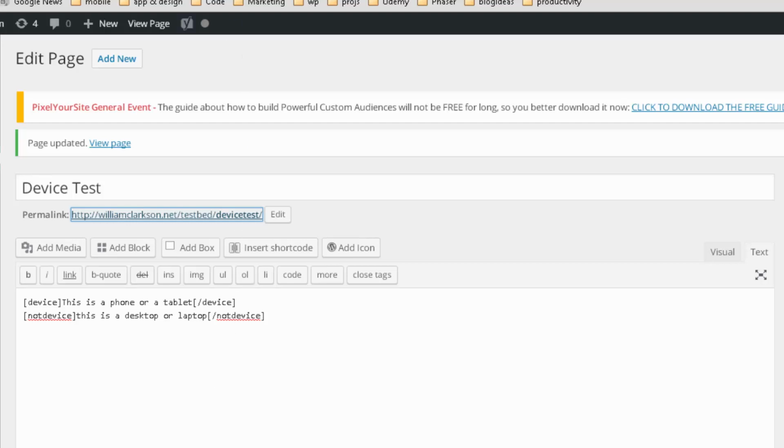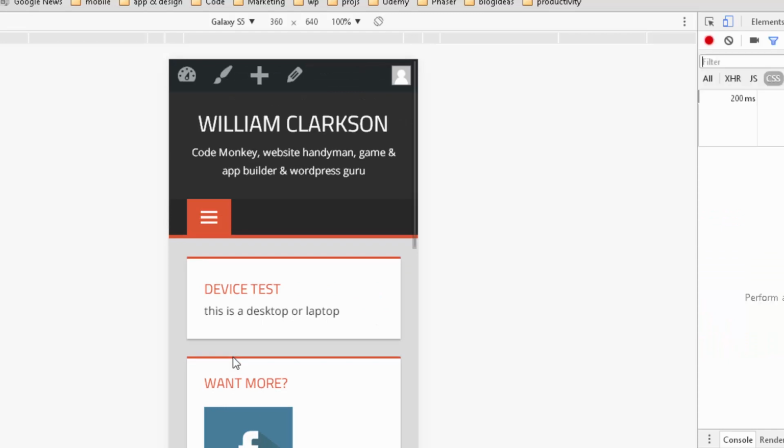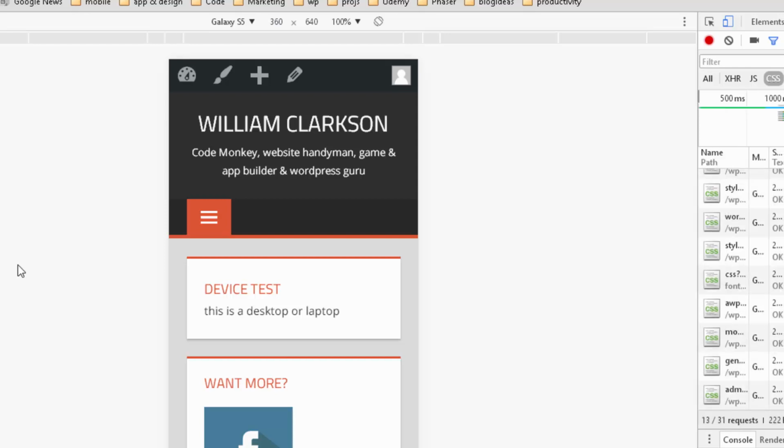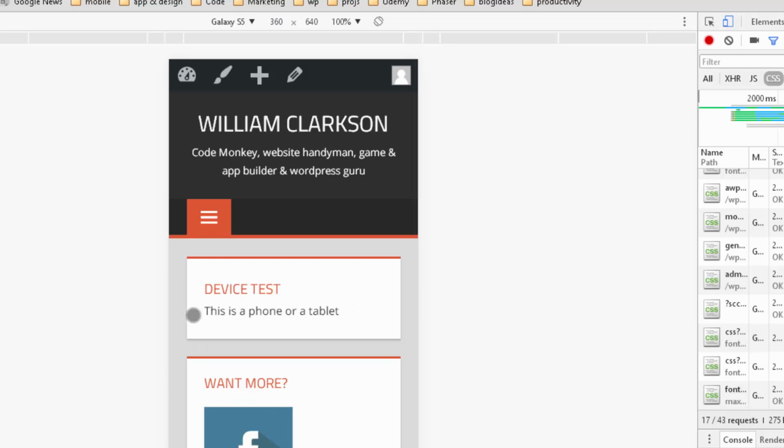And I'll use that mobile testing again. So device test. This is a desktop or laptop. And let me change it back to the phone. And this is why you have to refresh. It still has the old content in there. And this is still on the Galaxy S5. And I refresh it, and this is a phone or a tablet. So it can be very powerful for marketing and targeting your specific audiences, or showing something to a mobile user, or just somebody that's on a desktop.